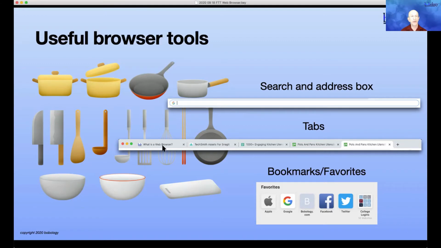Now, you can also use tabs. Tabs are a way of having multiple web pages open in your web browser. And I'll show you some tabs on desktops. We're going to look at desktops and laptops today and full-size pages, not mobile views, because they're actually a little bit different. And then we're going to look at bookmarks and favorites.